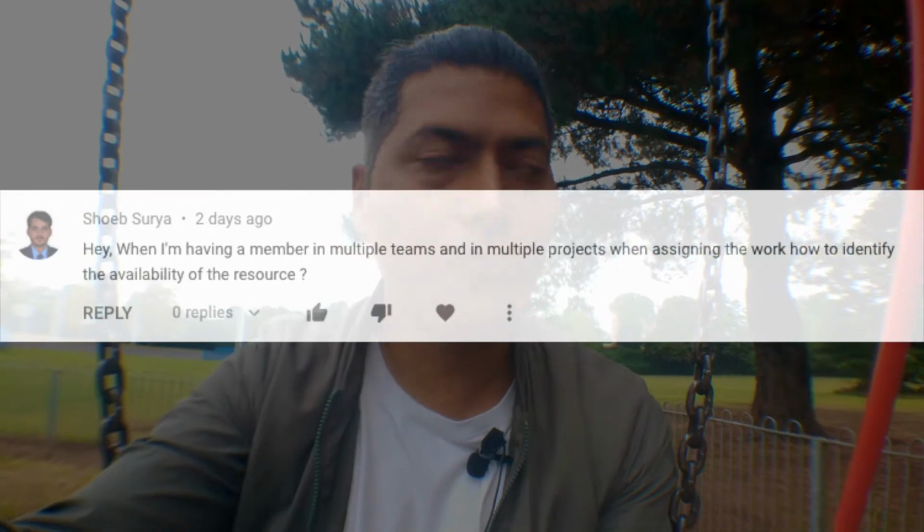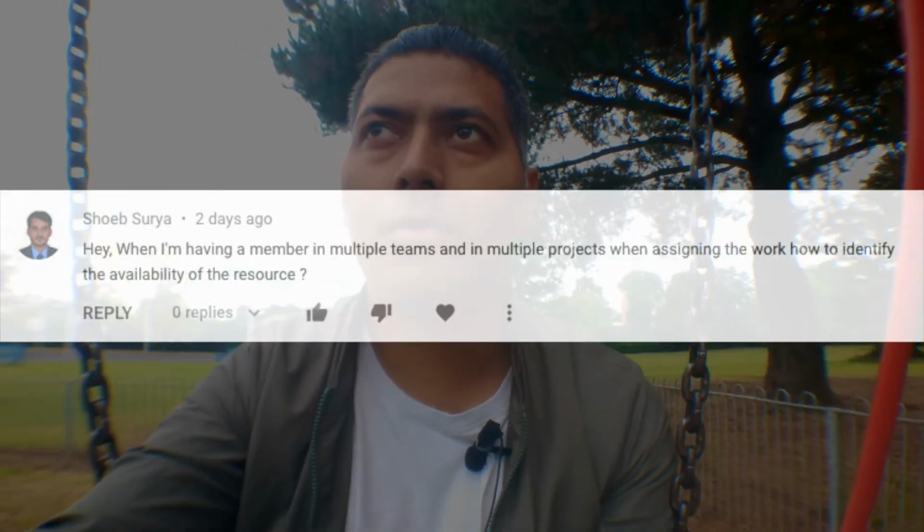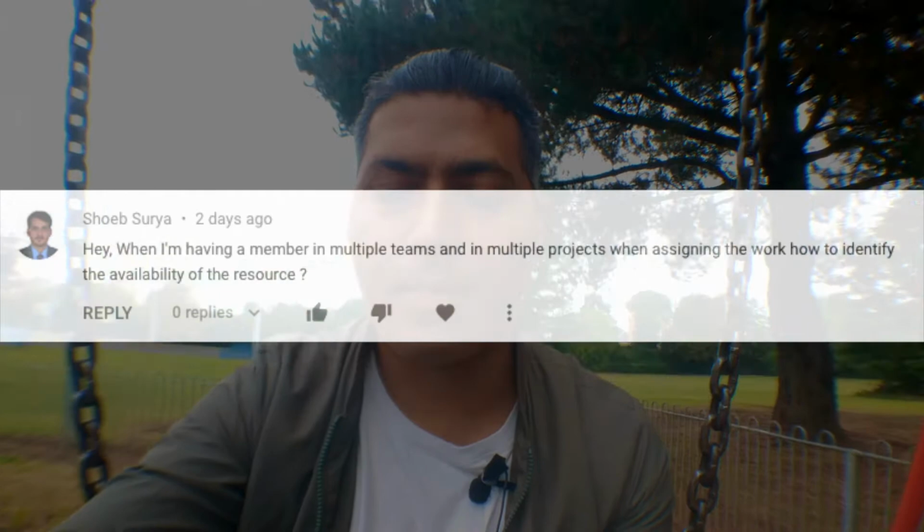The next question is from Shoaib, and Shoaib is asking about portfolio. Now his question is about a scenario when a member is part of multiple teams and also part of multiple projects. Now how do we manage their workload? Now, so basically you have the option to define the individual availability at team level as well. Now portfolio in the old version, in the live version, will take care of these availabilities, and will suggest a plan based on what their availabilities are in different teams.